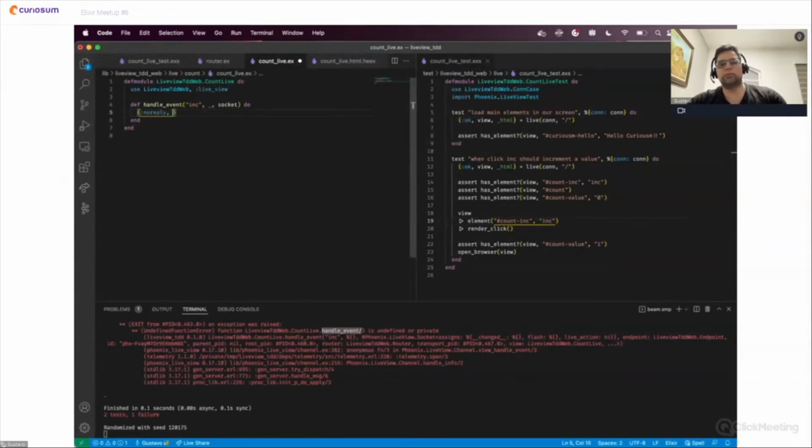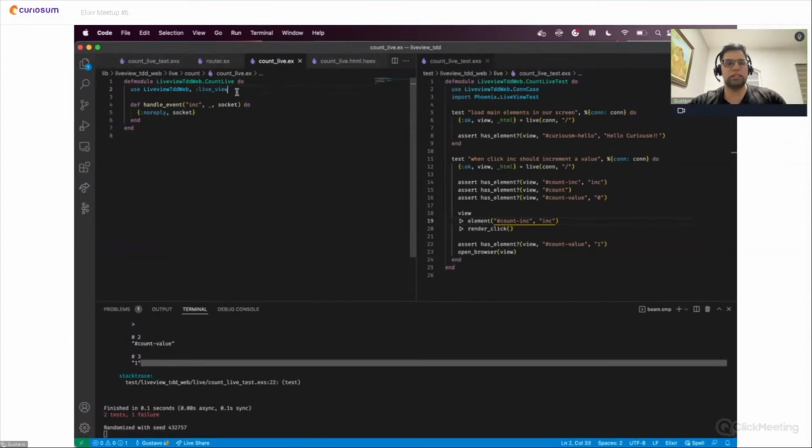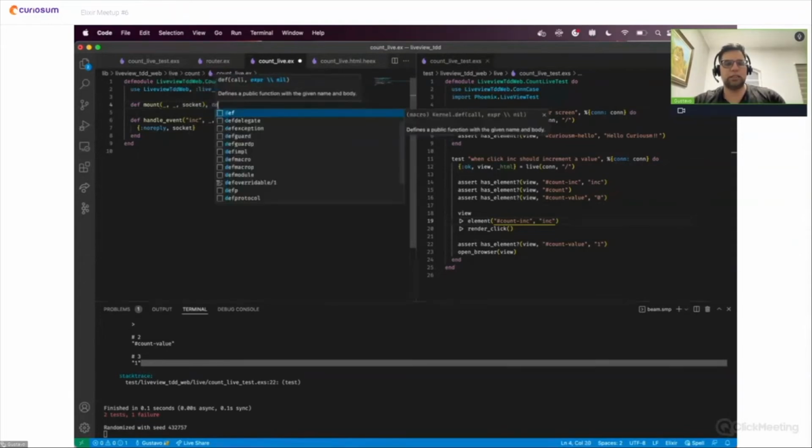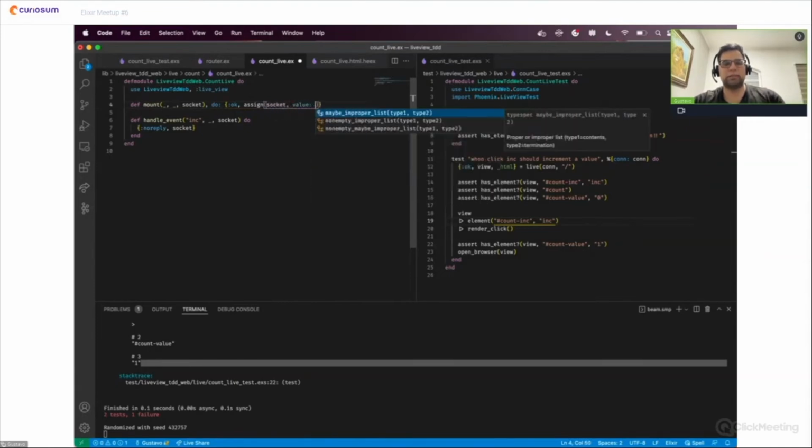If I have time next time, maybe I can talk with Simon to explain when to use noreply and reply. But also, when we do it, what's going to happen is that our count value is not updated. What we are going to do here is use the mount. The first is params, second session, and our socket. And we're going to say, okay, assign socket value 0.